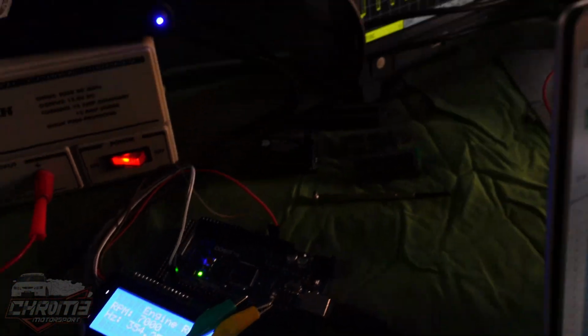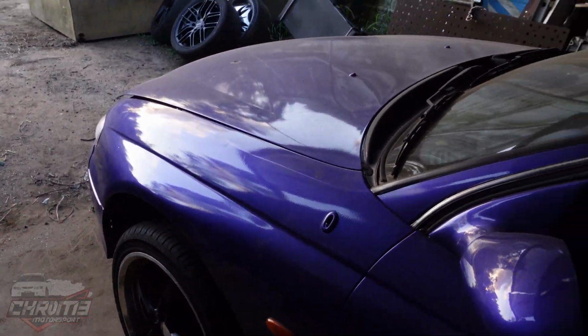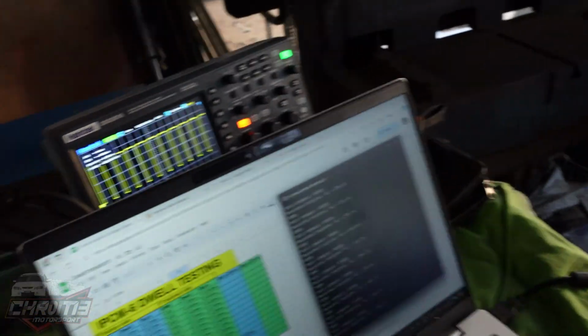So catch us next week for the engine assembly. We've got to get the engine together for this thing, get it in, and then dyno, and then power cruise.